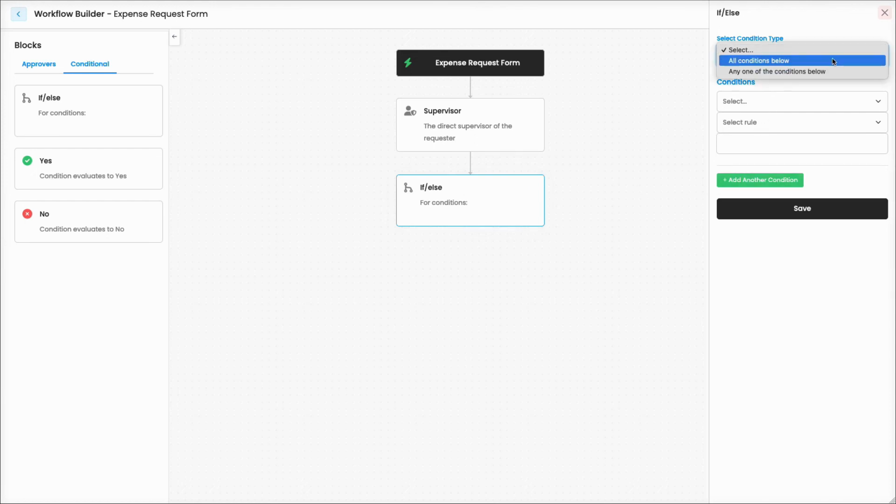Starting with the condition type. All conditions below means that all of the conditions we are going to add must be met for the result to evaluate to yes. Any one of the conditions means that the result will evaluate to yes if at least one of the conditions is met. For this one, we can say all conditions. Then, we begin adding the conditions.